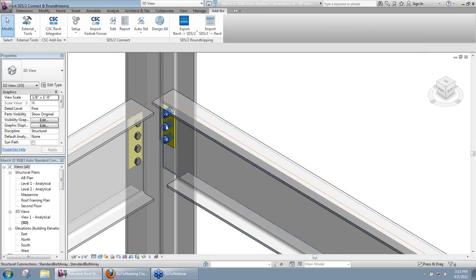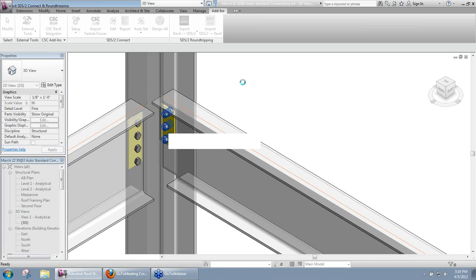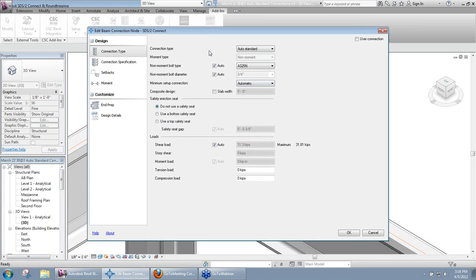So with this shear plate, actually it would be shop attached to the column web, to be able to erect that, then we cope out that bottom flange and it can slide right down in the beam web there between the flanges to get that erected. If I go ahead and edit this connection, okay, first thing just to point out here, I do have this set to auto standard.